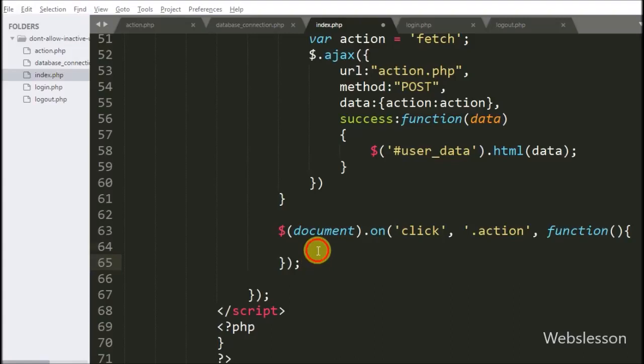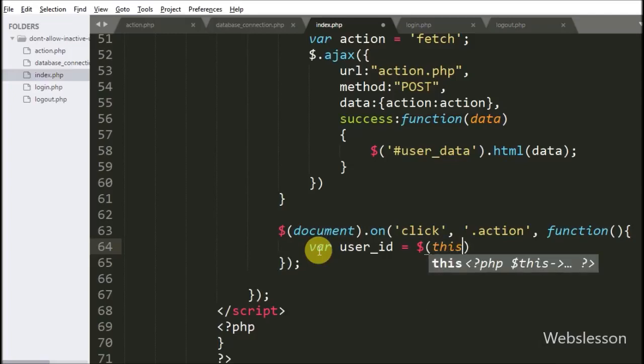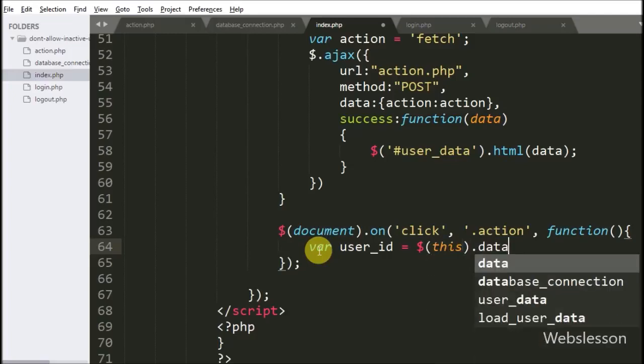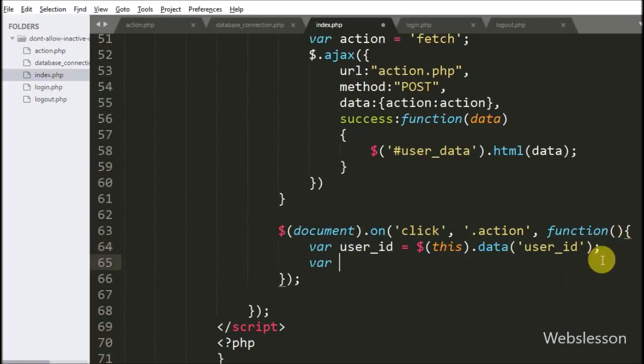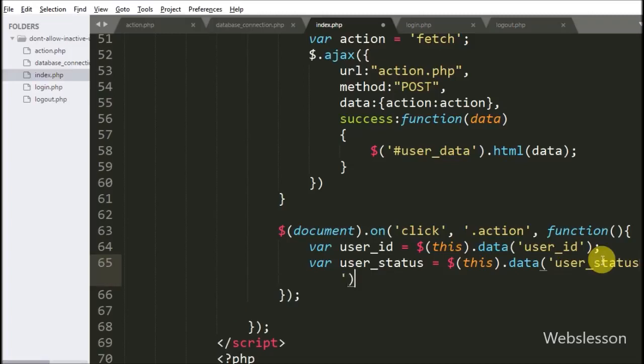Under this block we have defined a user ID variable equal to $(this) with the data method, and under this we write user_id. This code will fetch the user ID value from the data-user_id attribute and store it into the user ID variable. After this we write the user status variable equal to $(this) with the data method, and under this we write user_status. This code will fetch data from the data-user_status attribute and store it into the user status variable.